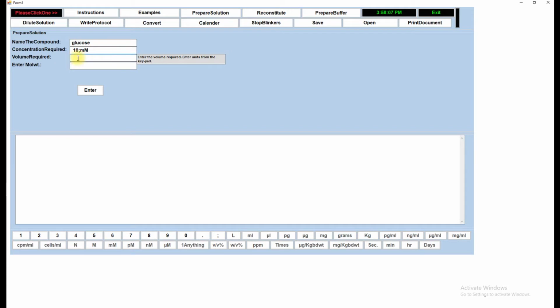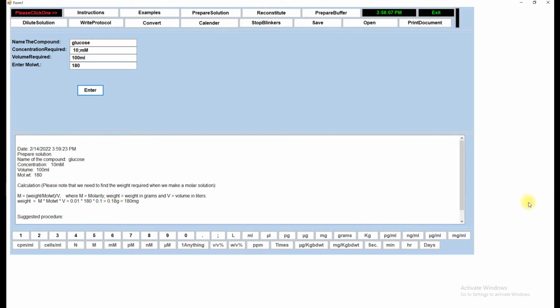Then the volume required, say you want to prepare 100 ml, and then molecular weight, I think it is 180 approximately, whatever. This is an example only, and if you click, you will see the output here. The output consists of all this information, that is for the sake of records, and then the calculation. It displays the calculation also.